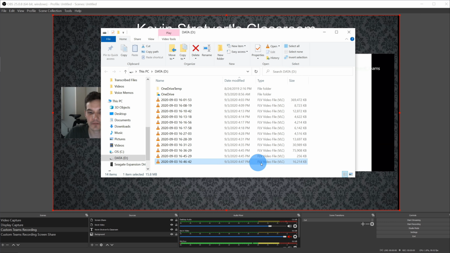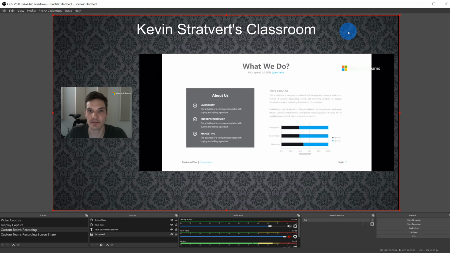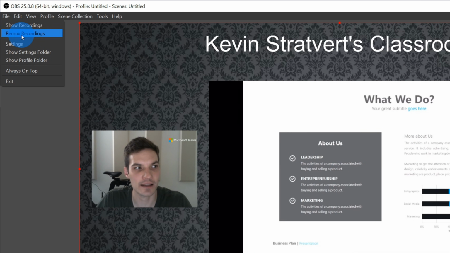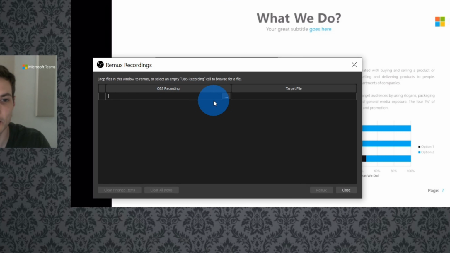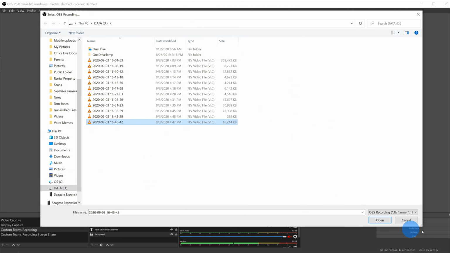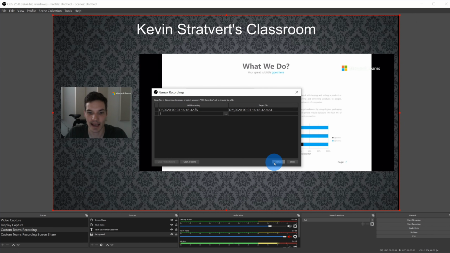As you look at the file, by default, OBS saves it as an FLV file. If it saves as an FLV file, simply go up to the File menu, and then you could go to Remux Recordings. I can select my recording, click on Open, and then click on Remux, and that'll convert it into an MP4. MP4 is something that's much easier to share with others.